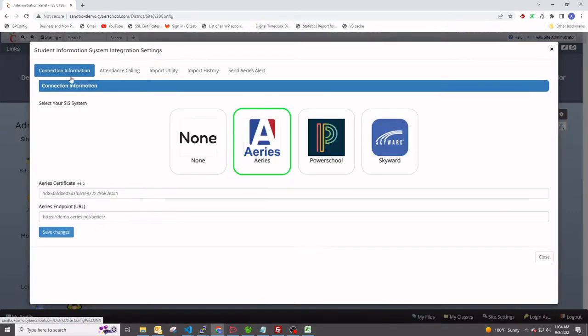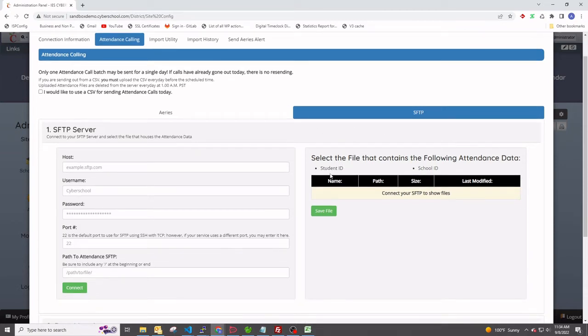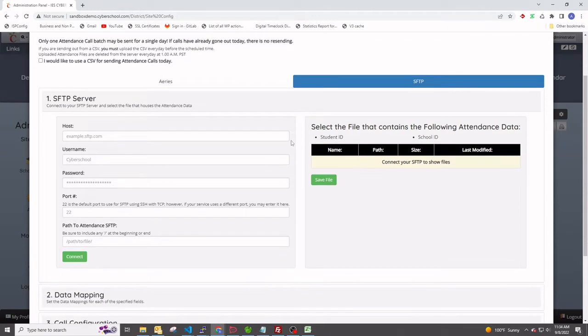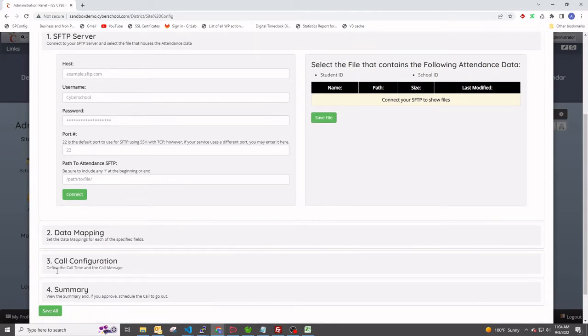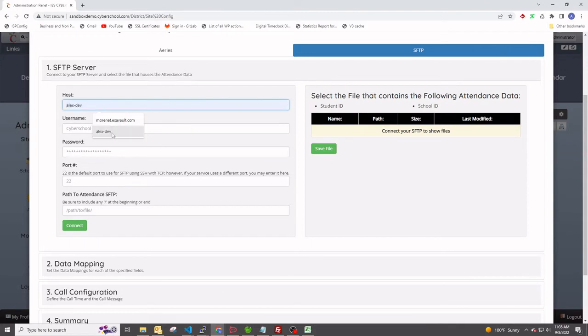If you don't have an SIS connected, if you have none selected here, but you have phone service set up, you could still use the SFTP option, but this list here is going to contain a lot more data. We're going to require a lot more data that's being pulled from the server. So first thing we're going to do is get the SFTP server connected, and we're just going to go step by step. You'll see 1, 2, 3, 4, and then a little description on what we're going to do. So we're going to connect the SFTP server and select the file that houses the attendance data. I'm going to walk through that here.